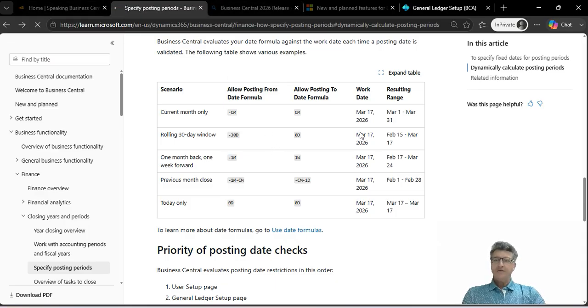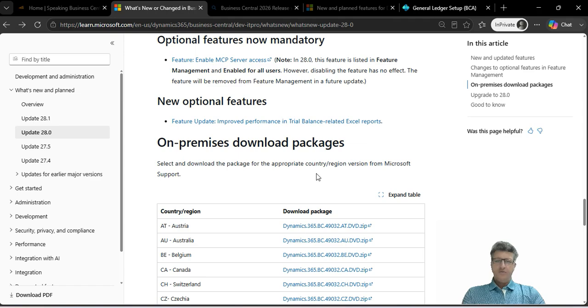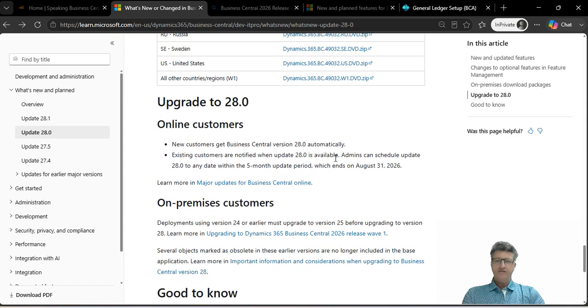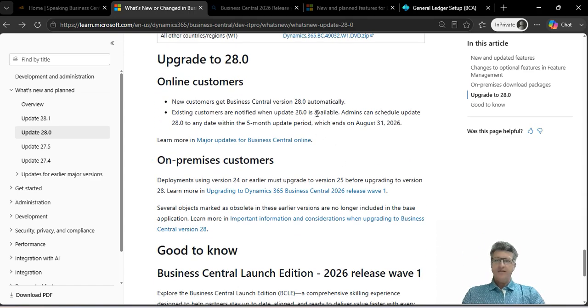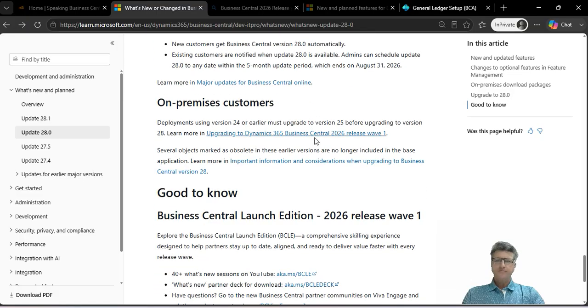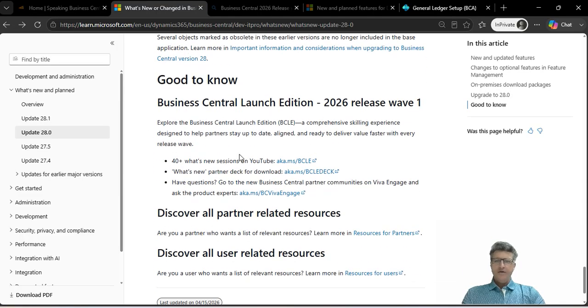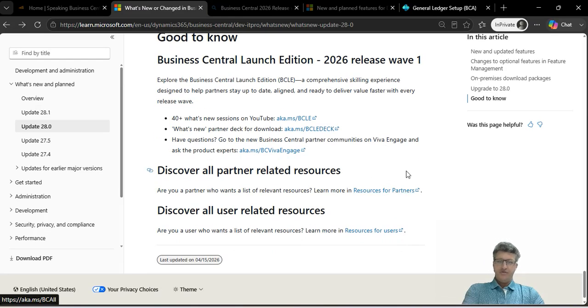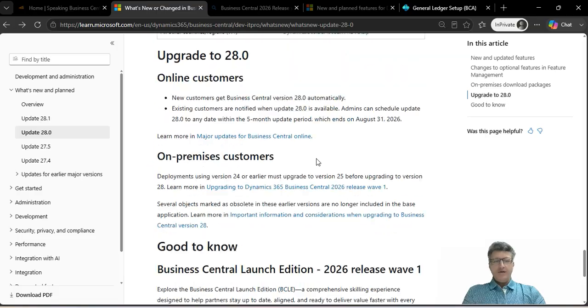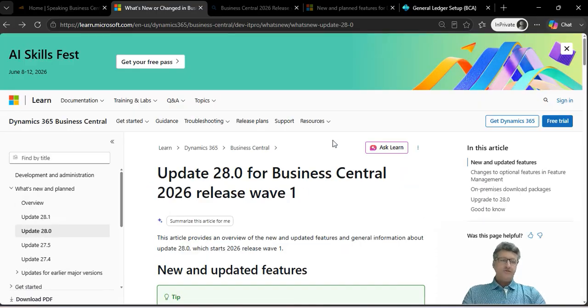If we go back to the one last thing I kind of want to point out here is if you scroll down on this 28.0 page and you keep scrolling down here, there are a whole bunch of new sessions here. So 40 plus What's New sessions on YouTube published by Microsoft. What's New deck. There's also some other options for resources here. So this is it, 28.0. It's exciting. There's a ton of new features out here.